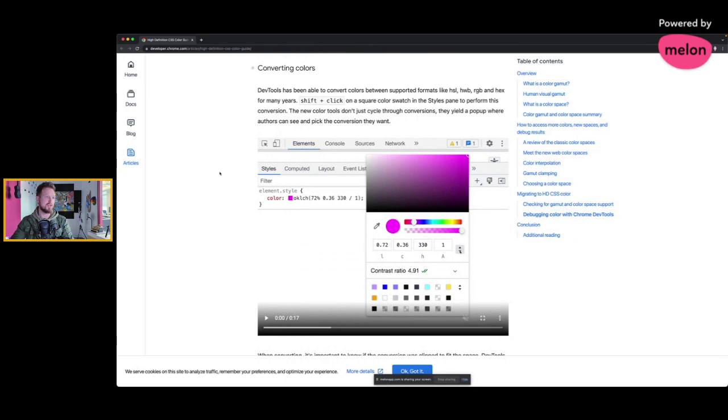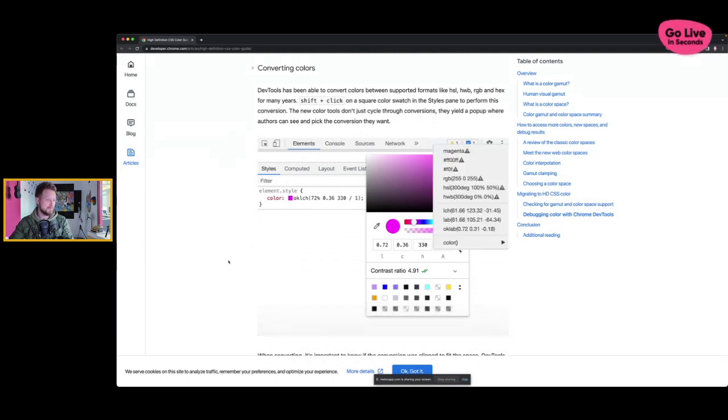All right, converting colors. DevTools has been able to convert colors for a while with HSL, HWB, RGB, and hex for many years. You just shift click the color swatch square in the Styles pane to perform this conversion. The new color tools don't just cycle through the conversions, though. They yield a pop-up where authors can see and pick the conversion they want. Here, check out this video.